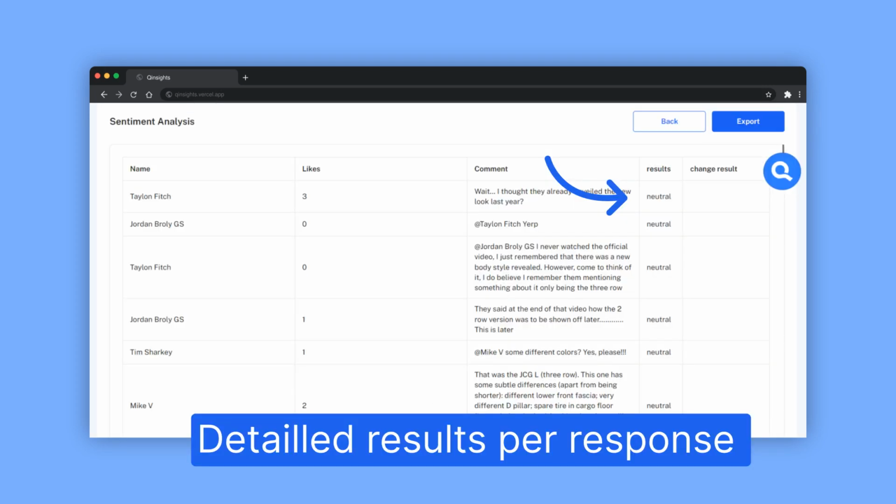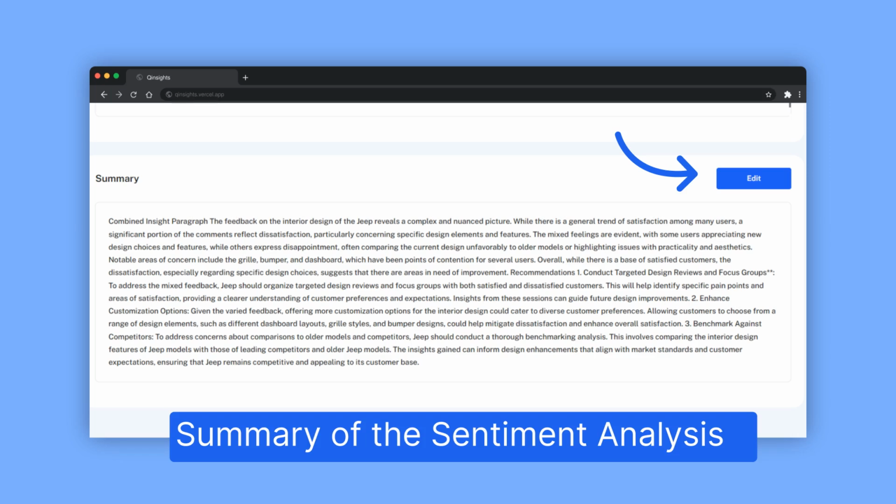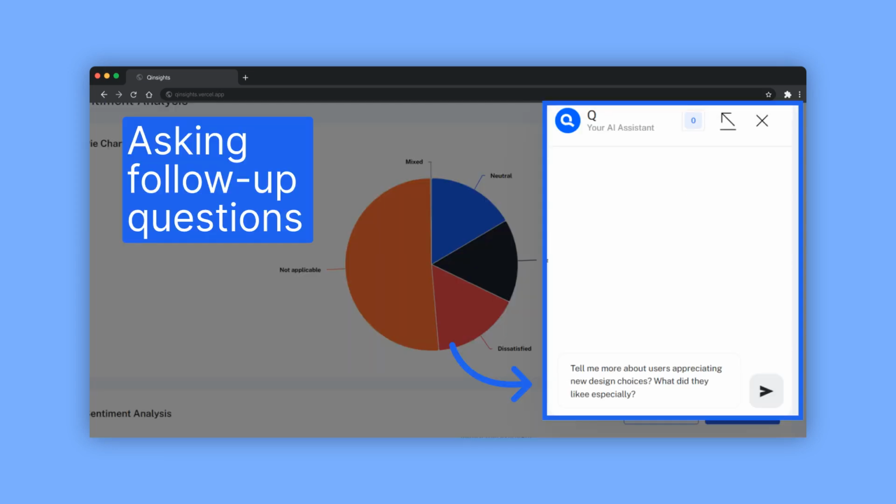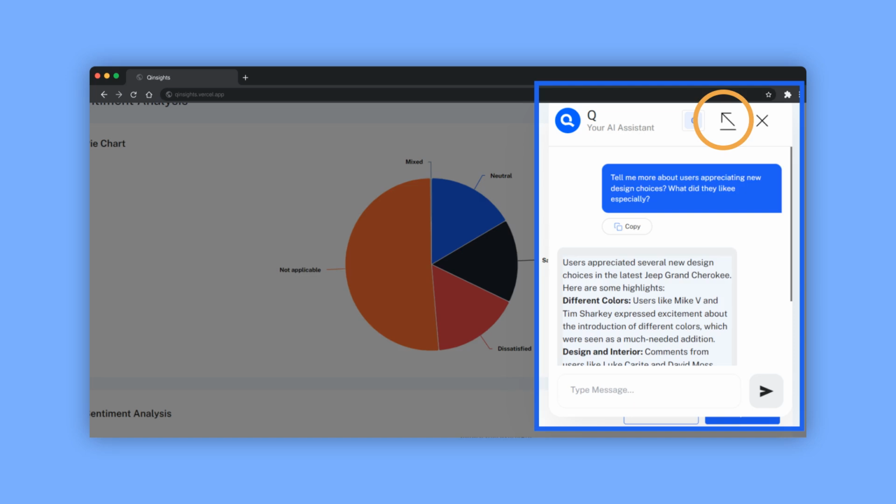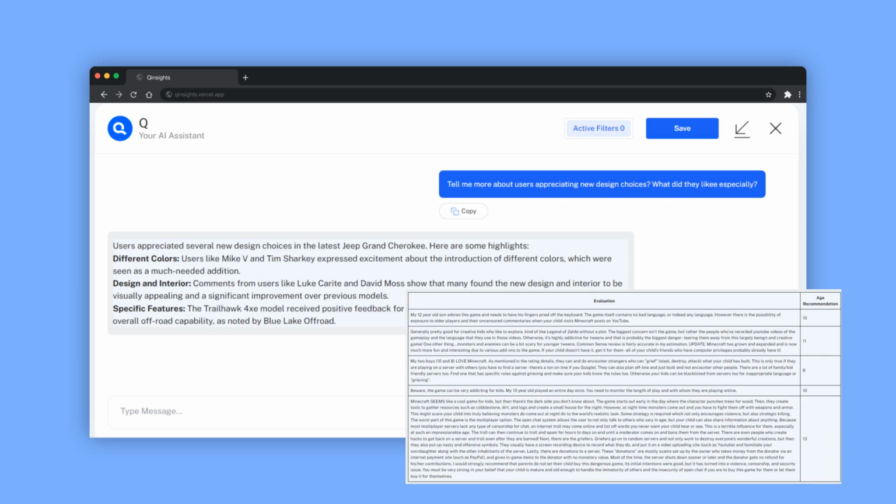Below the pie chart, you can see how each response or comment was evaluated. In the future, you will also have the option to adjust these evaluations. At the bottom of the page, you'll find a summary with recommendations. You can edit, modify, or rewrite this summary based on your own interpretation of the data. In addition, you can ask follow-up questions. Explore further details, group content by sentiment type, or relate the sentiment to respondent variables for a more nuanced understanding.